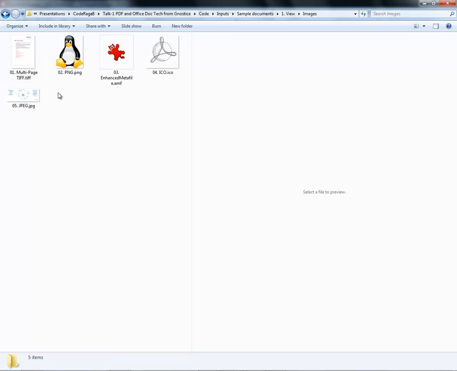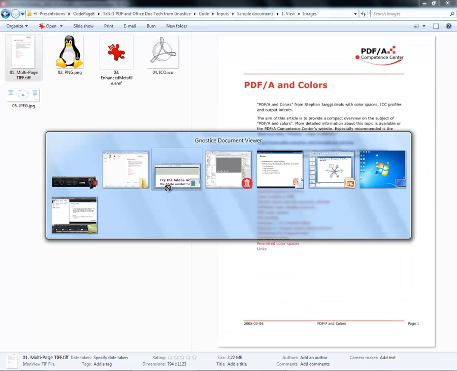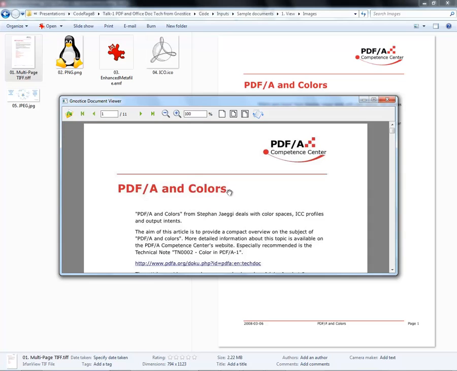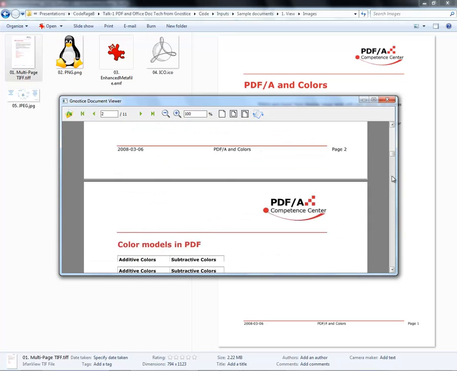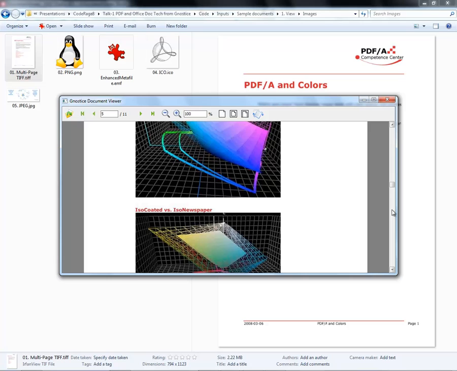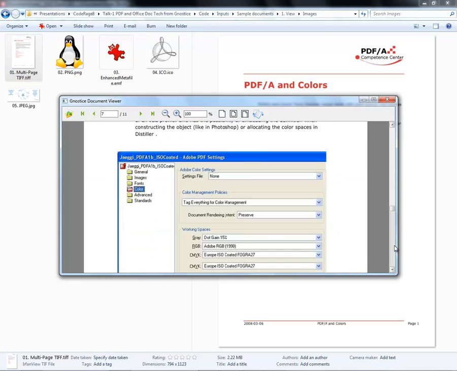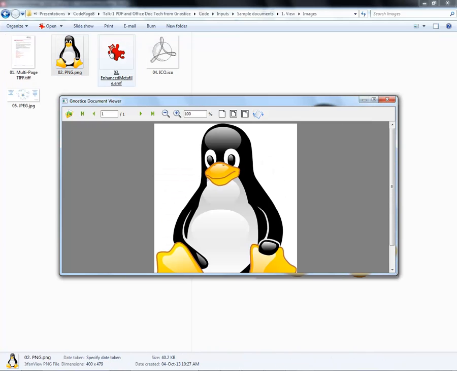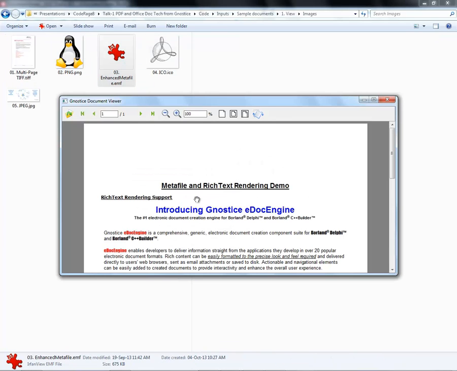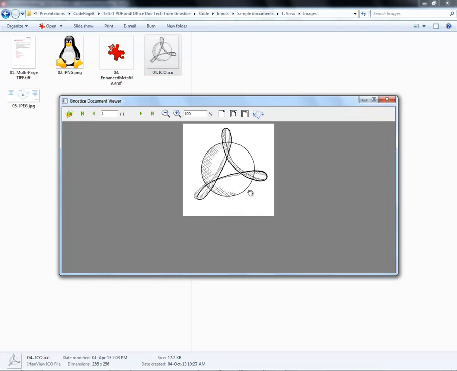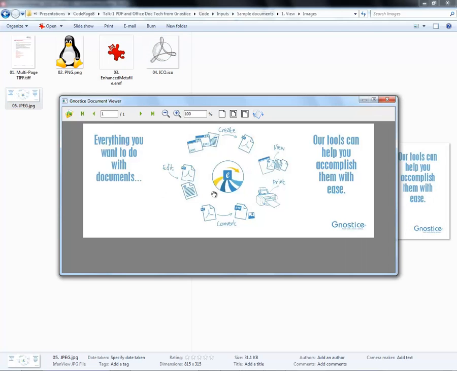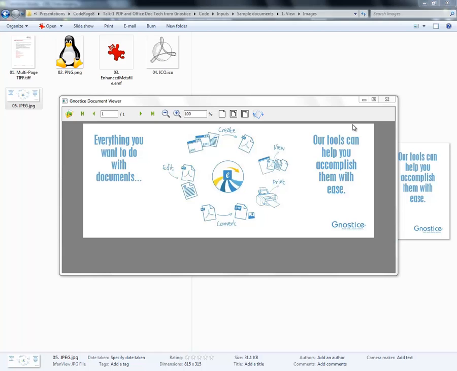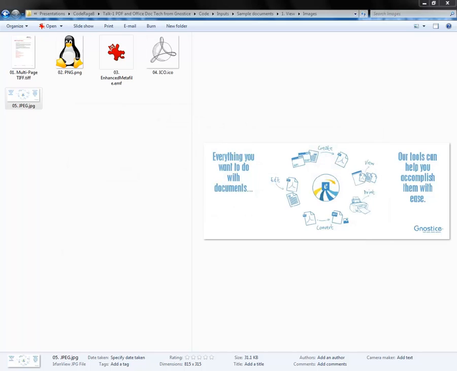And the same goes with image files as well. So I'm going to load a multi-page TIFF file into it now. It loads it up and allows you to scroll through the pages just as you would scroll through the pages of any other document. PNG files, meta files, icon files, and JPEG files. Let's close this viewer now and go back into the IDE to have a look at the code.